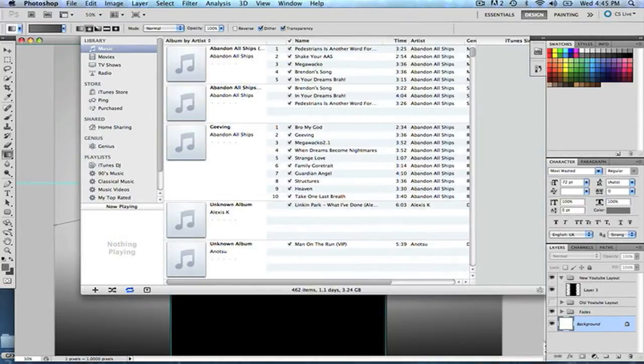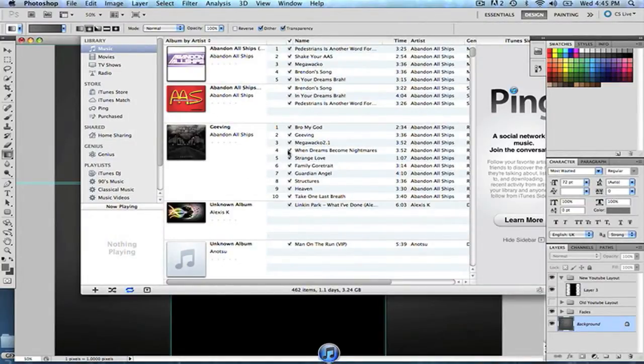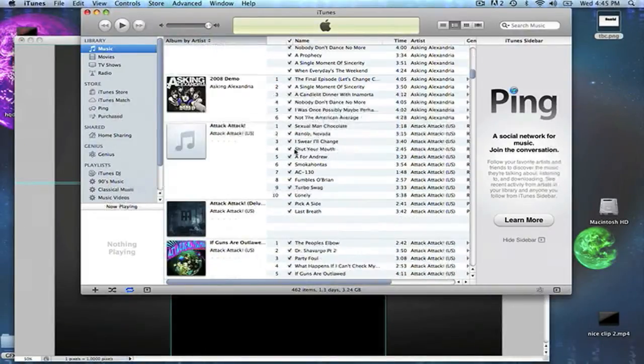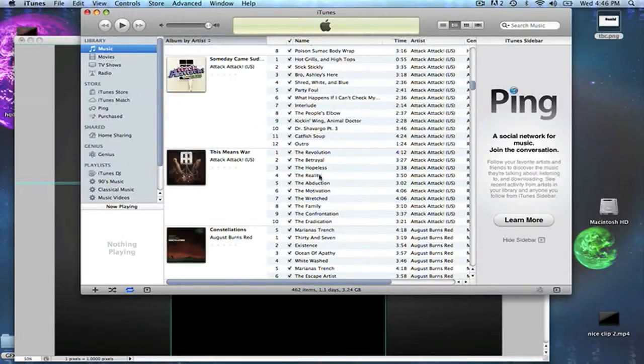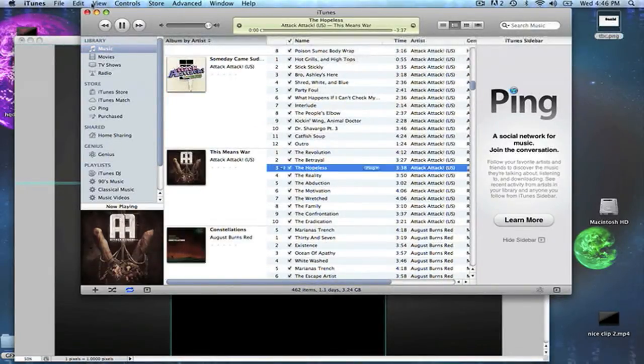So I start off with making a gradient, and right here I was picking a song to play, so I'm not listening to absolutely nothing while making a background. And I think I chose the song The Hopeless by Attack Attack. Yeah, I got that song.